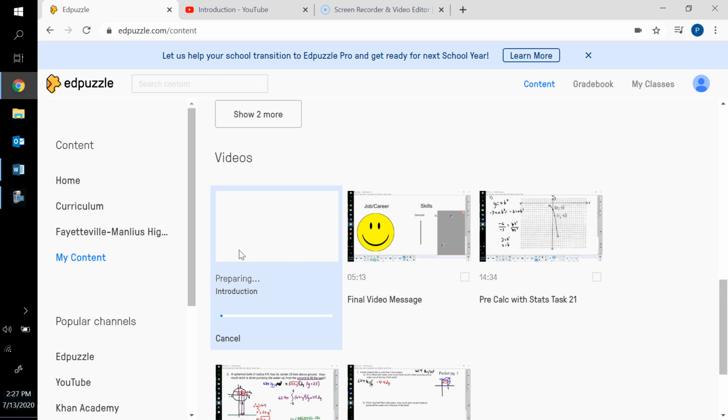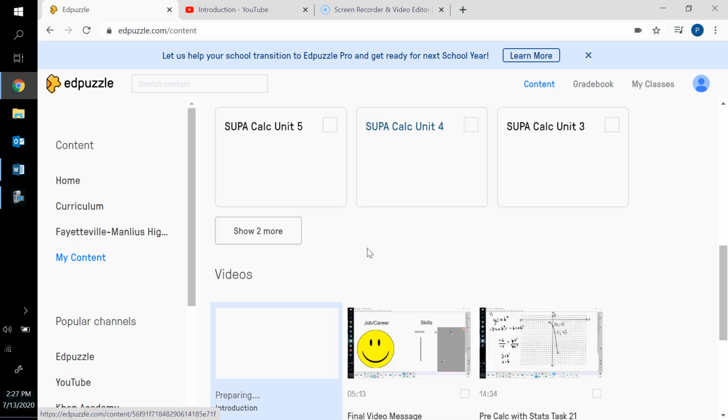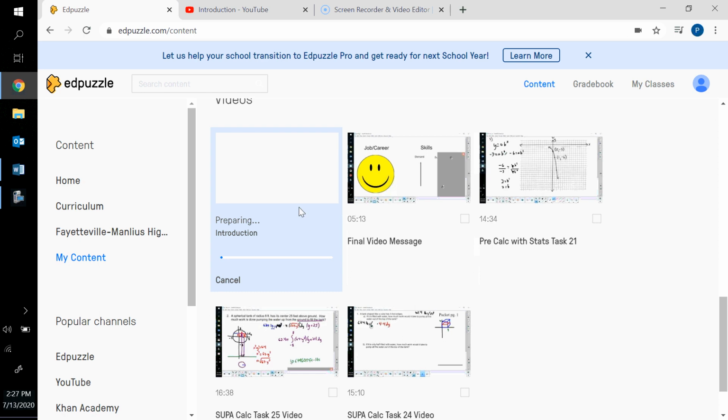And then what you'll see is down here under videos, you won't have folders yet in yours, but here in the videos, you'll see that it is preparing it. And depending how long the video is, this does take a little bit to do. And this is why this is actually not the way that I do it. I'll show you the way that I do it through YouTube in a second. But this is an option where you have it all right in Edpuzzle.